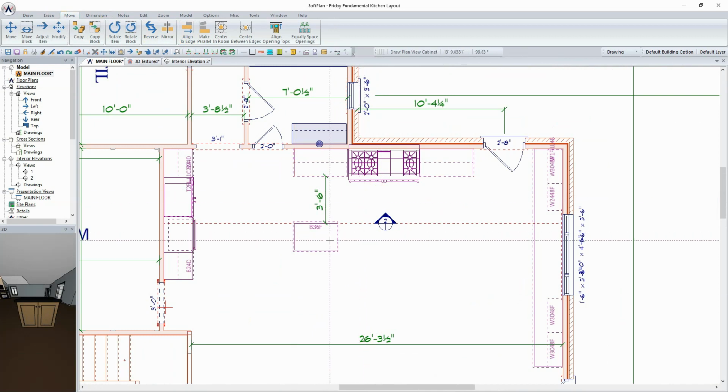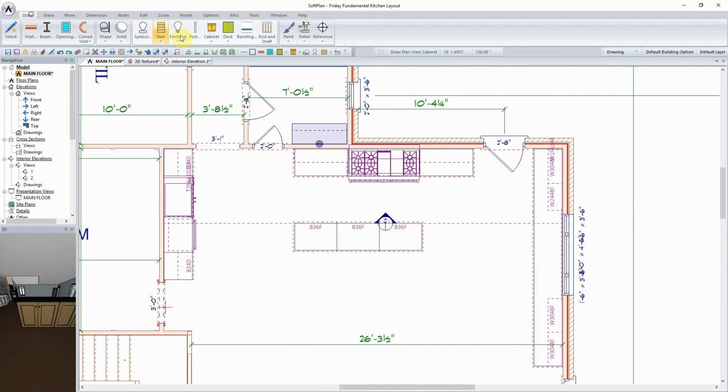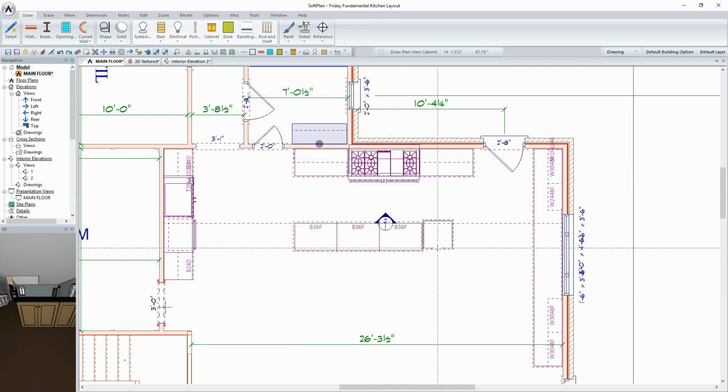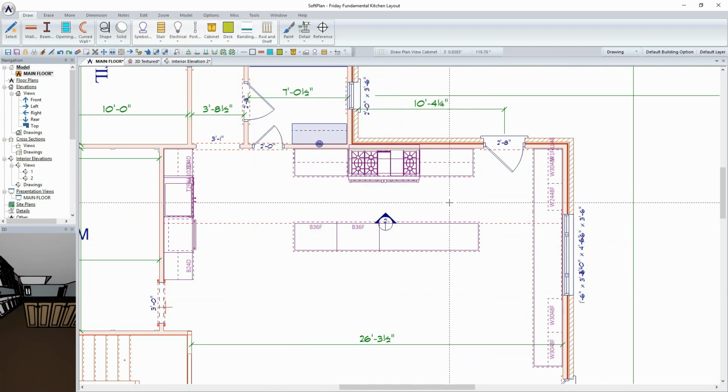Now using draw select, I could add a couple of other cabinets in there, so I've now got three 36-inch cabinets side by side, and then finally maybe select a 24-inch version of the same cabinets to add for a dishwasher, and then finally this one over right here.